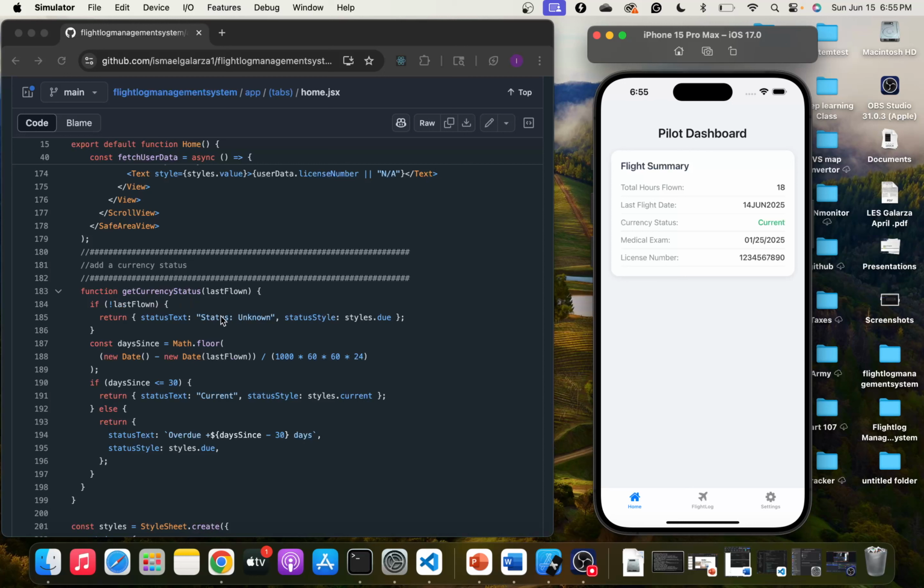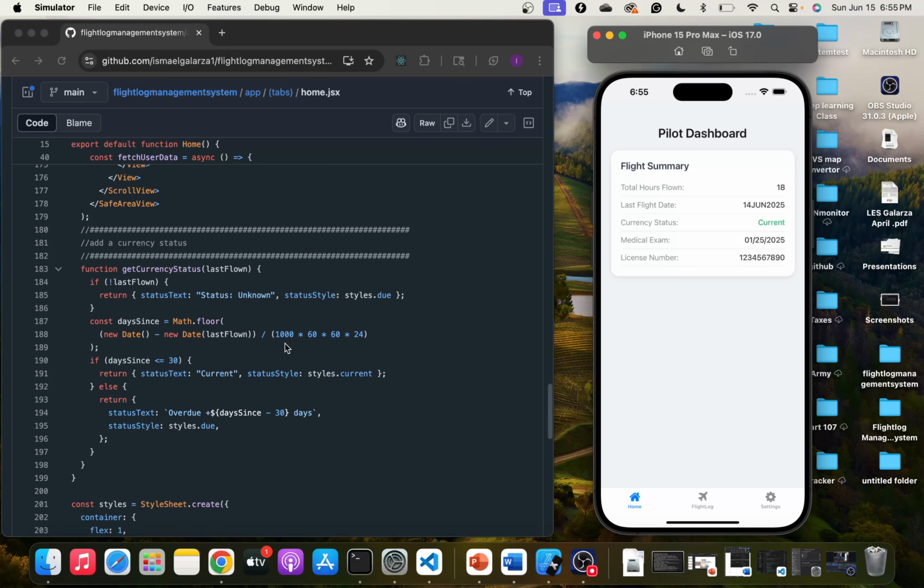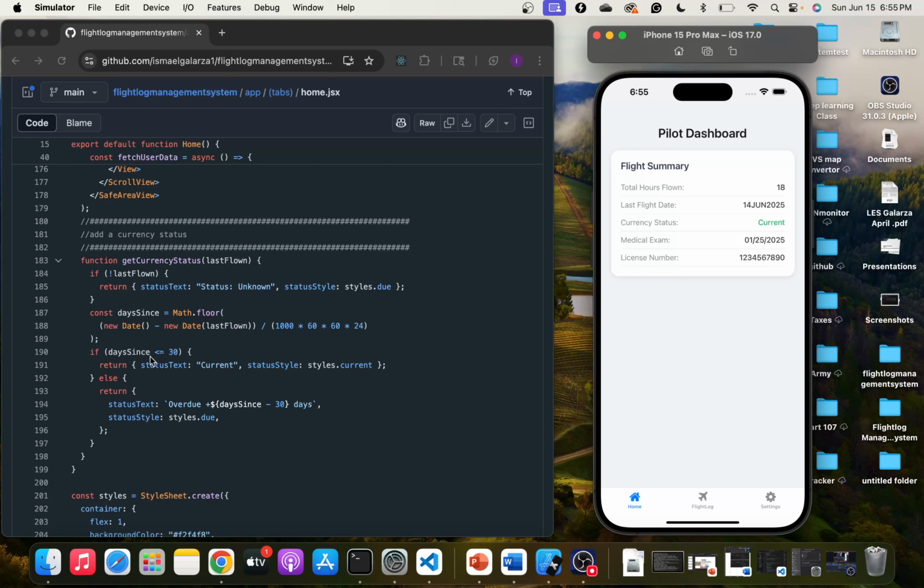So to add currency here, we made a function. This function checks if there's no last time flown in my account, and it will say status unknown. And then if I do have a flight, let's say for example, I flew 29 days ago, so the days since is less than 30. So typically, nine times out of ten, most companies have a 30-day rule where if the operator doesn't have a live flight within 30 days, he will have to take a live flight to stay current with his skills for flying that UAV. So if it's less than 30 days, that means it's current. If he goes over 30 days, that means he's overdue, and it's also going to display how many days overdue he is.